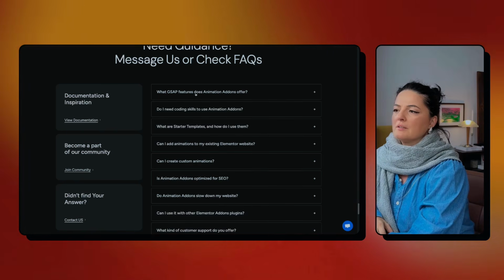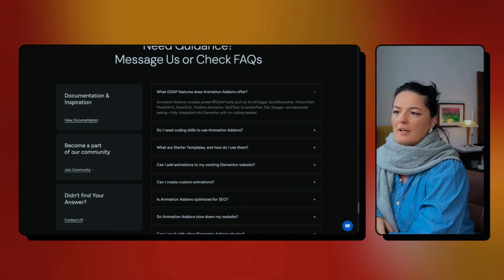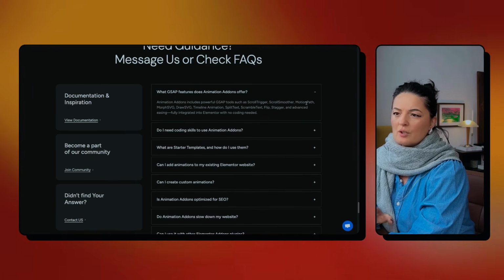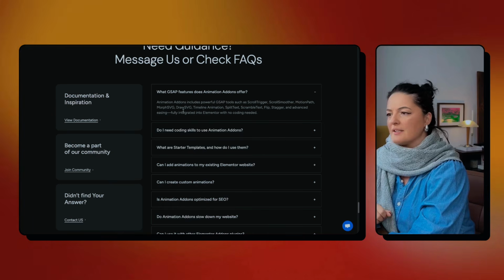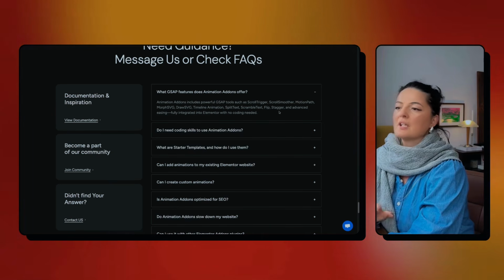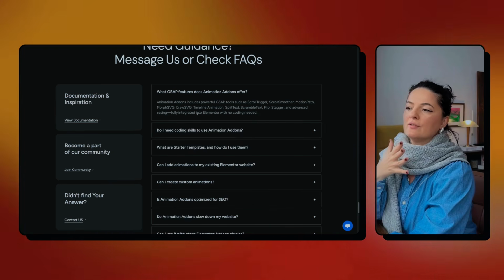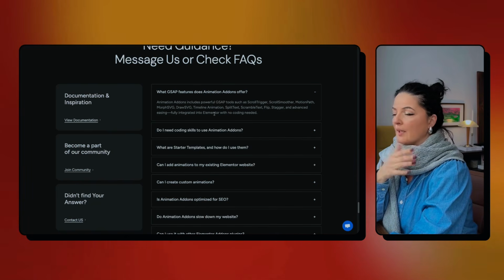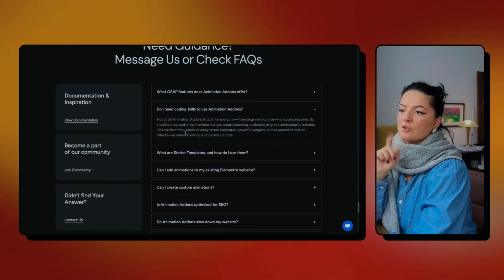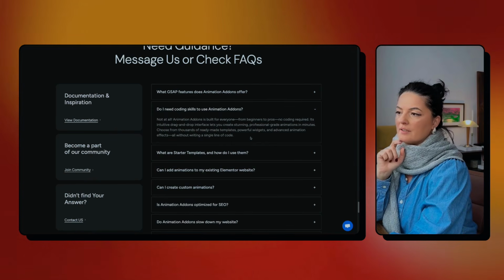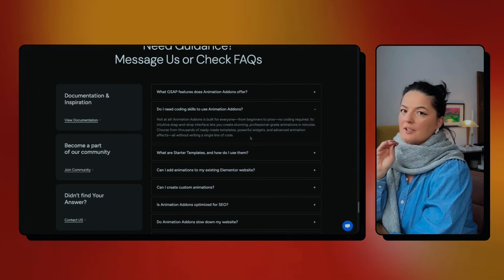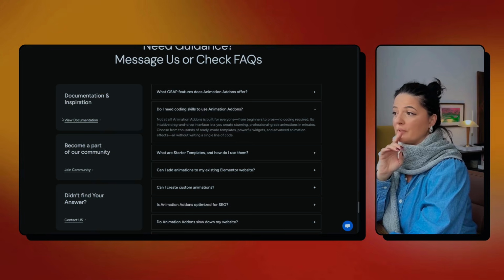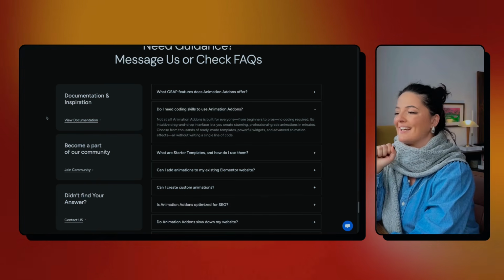So let's see what GSAP features Animation Addons offers. As we said, ScrollTrigger, ScrollSmoother, MotionPath, MorphSVG, DrawSVG, timeline animations, etc. And they're fully integrated into Elementor with no code needed. Anyway, do I need coding skills to use Animation Addons? As we said earlier, not at all. But again, you still have to read the documentation, which we are going to be doing next.